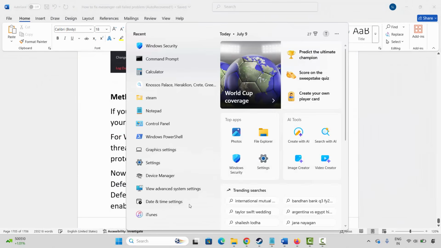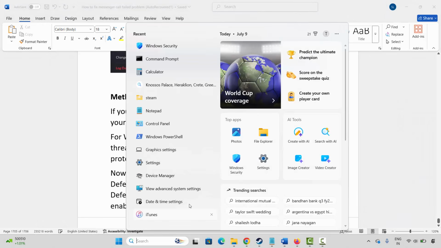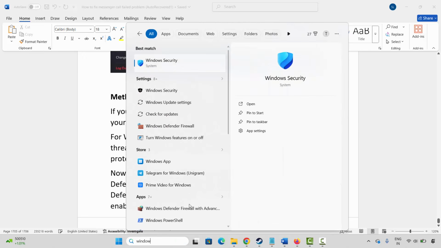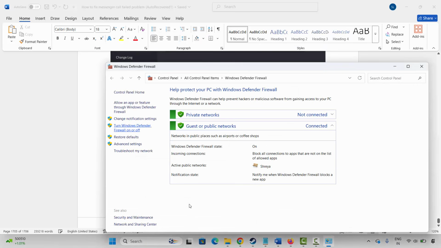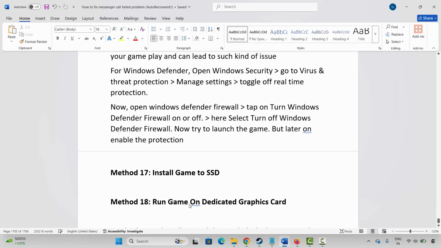After that, again close this, go to the search option, search for Windows Defender Firewall. After that, click on turn Windows Defender Firewall on or off, and here you have to select turn off Windows Defender Firewall in both private and public network settings, and then click on OK, and finally launch the game and check. But later on, come back again, make sure to select turn on Windows Defender Firewall in both private and public network settings.